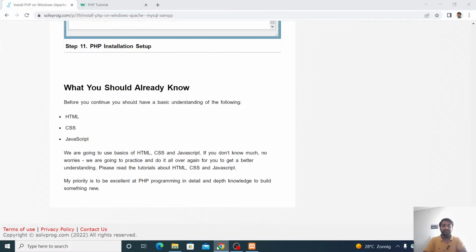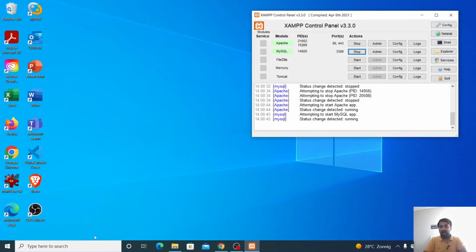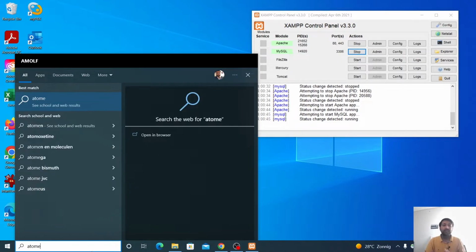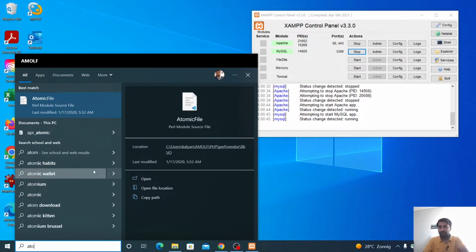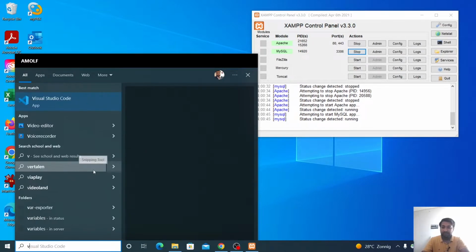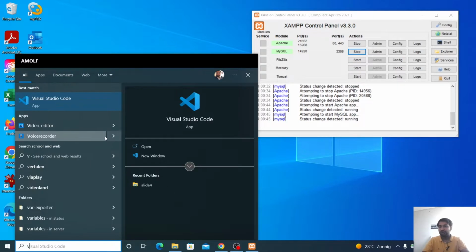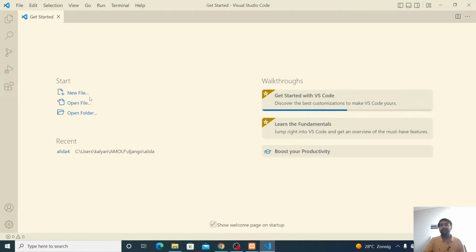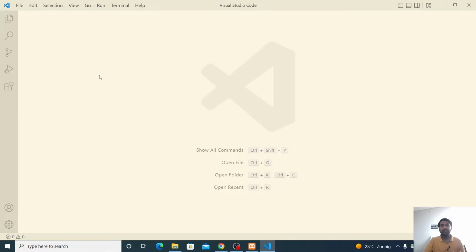So now we are going to run our PHP script. How do we run our PHP script for the first time? If you have installed any code editor, like I am using Atom, over here I have not installed yet. VS Code can be another alternative for the code editor. Basically, I'm going to use Visual Studio Code, where I'm going to run our first PHP script.